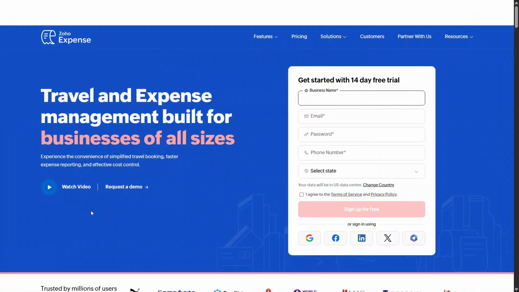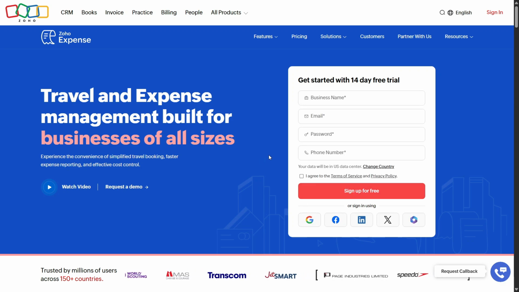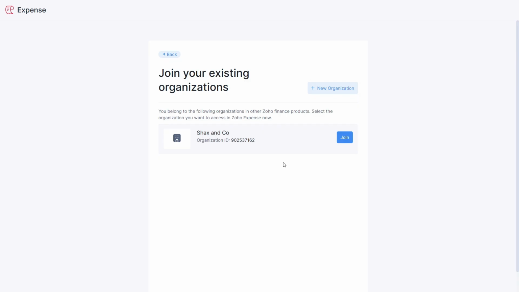You'll be taken to a new page. On this page, you will need to enter your basic details such as your business name, email address, and any other required information in order to create your account. However, if you prefer a quicker method, you can also sign up using your Google account. Simply tap on the Google icon and you will be redirected to the Google sign-in page where you can choose your account and complete the setup instantly.